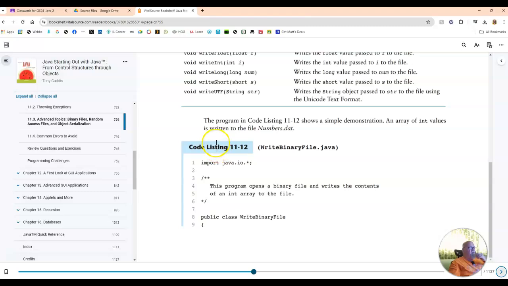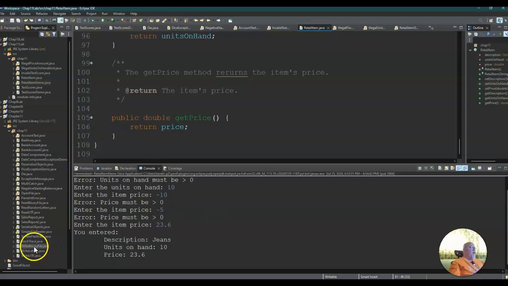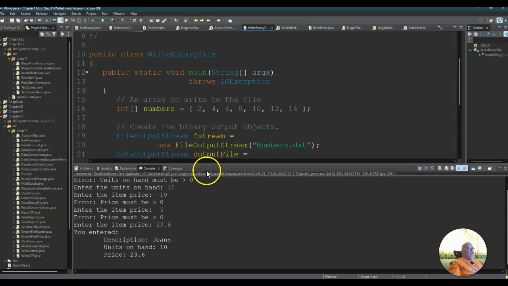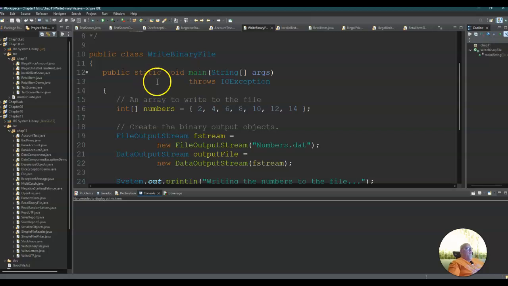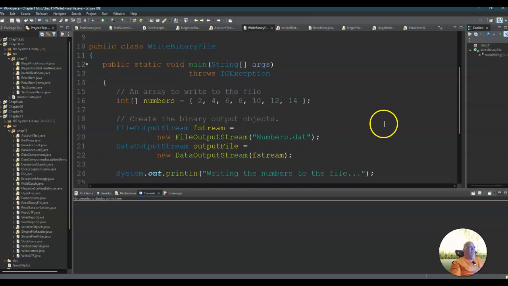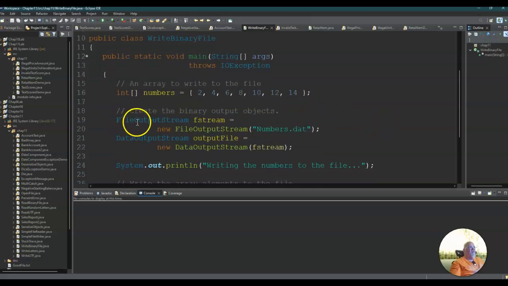So let's take a look at our very first program called WriteBinaryFile. We come in here and open up WriteBinaryFile. Let's take a look at this. We've got a public static void main, and in there we create an int array called numbers, and we put in 2, 4, 6, 8, 10, 12, 14. Here's where I create my FileOutputStream object, fstream, and it's going to be called numbers.dat. So I just opened the file and made the connection.